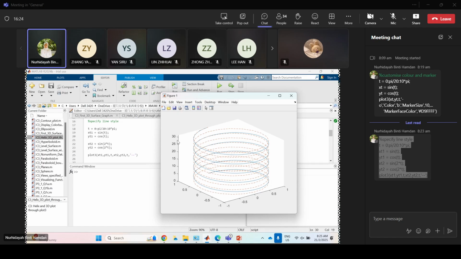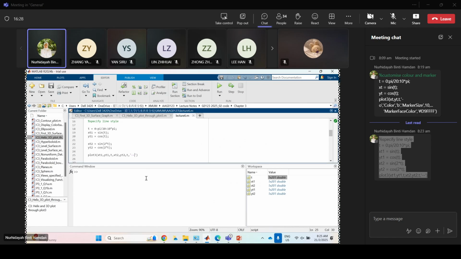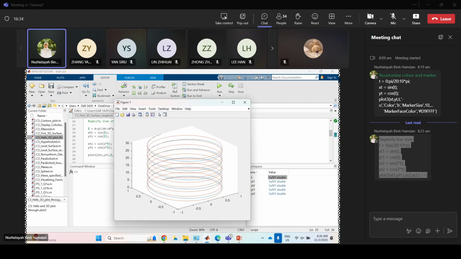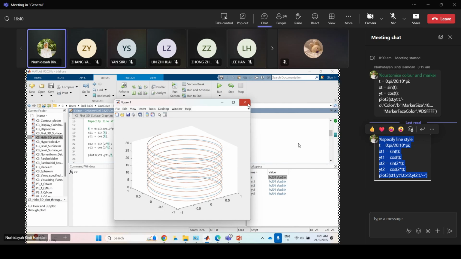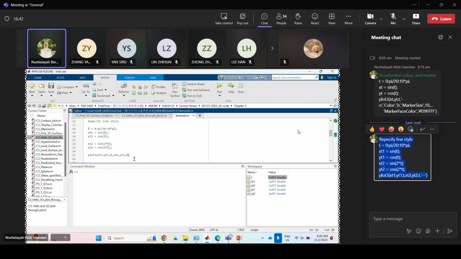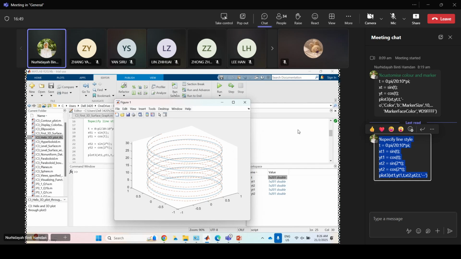This is when you want to specify the line. Let's say you don't want to do any specification to the line. By default it will be only red and blue like this. You can also add a marker.